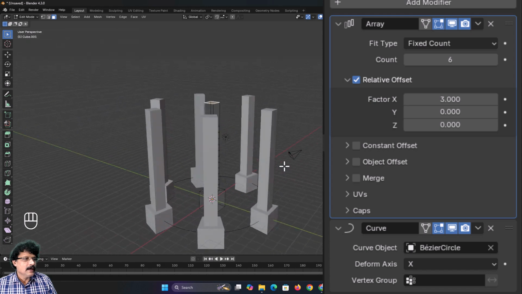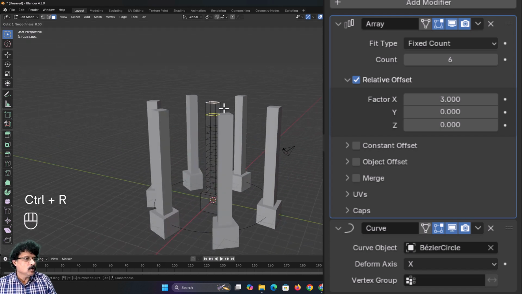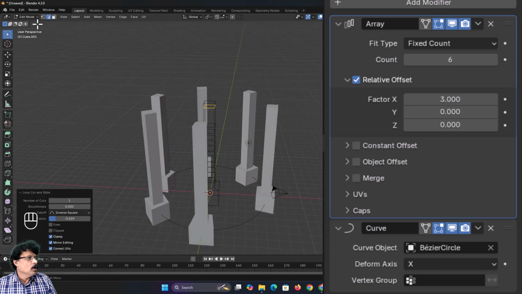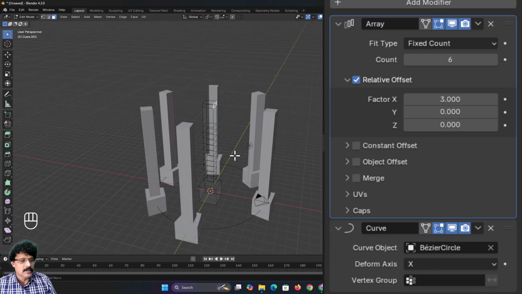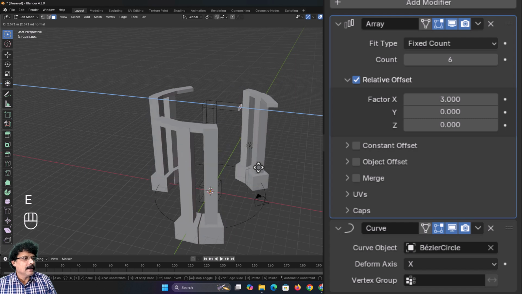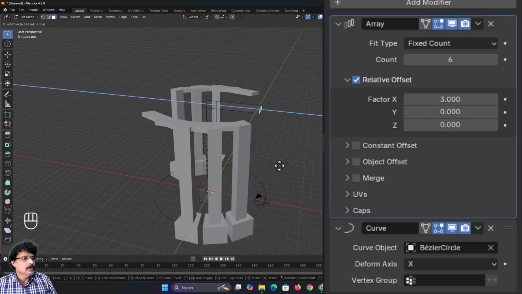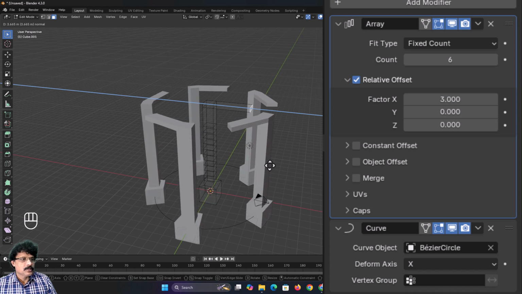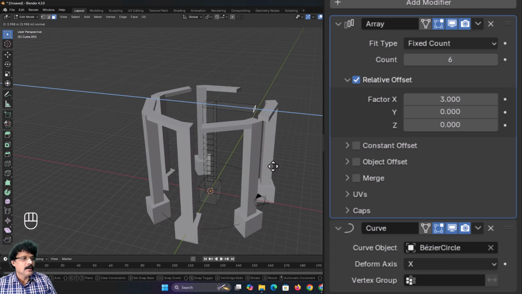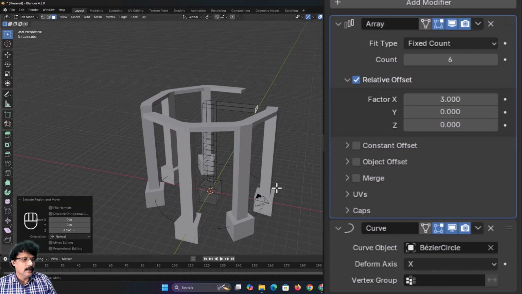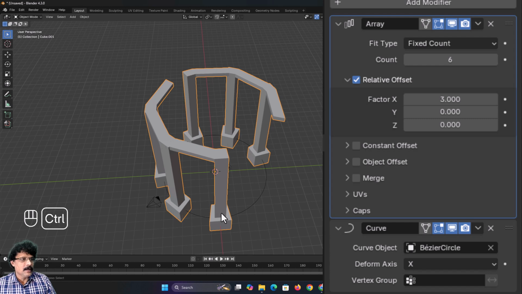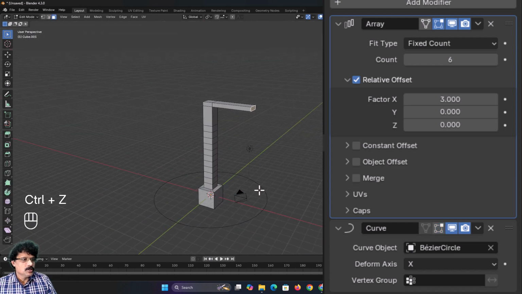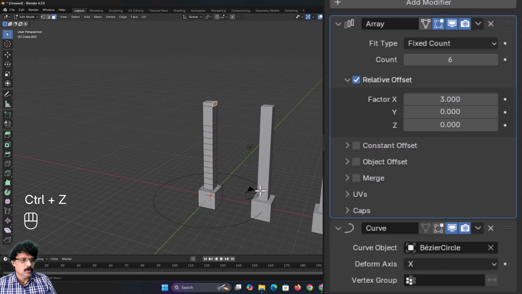Now say for example, I will press Ctrl R and add one loop here at the top. Then I am going to press 3 and come into face selection mode. I select a face here, and if I drag it, you can see how this creates a structure like this. So I can just drag it and make it touch the other one like this. Now I got some structure like this, or otherwise I will press Ctrl Z, and now instead of moving it here, I will press Ctrl Z again.